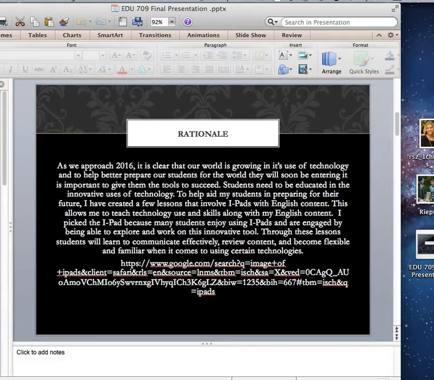will involve the use of iPads with my English content. And this will allow me to teach technology use and the technology skills along with my English content. And I also picked the iPad because I think that a lot of the students enjoy using the iPad and are engaged by being able to explore and work on innovative technology tools such as the iPad.